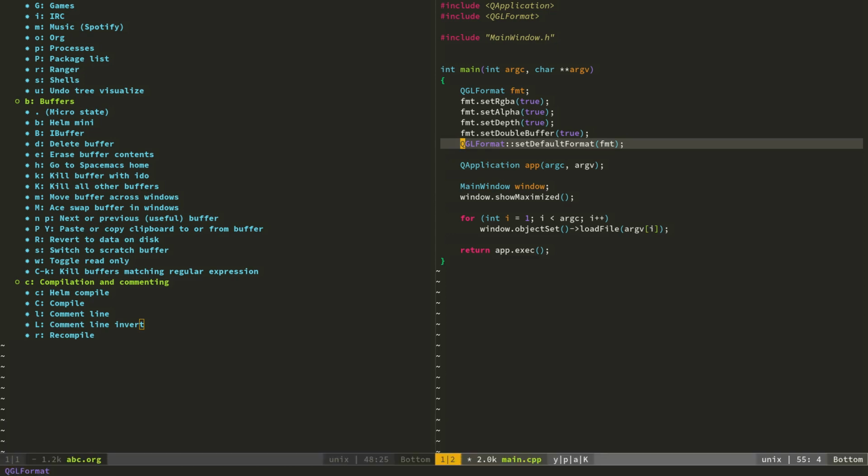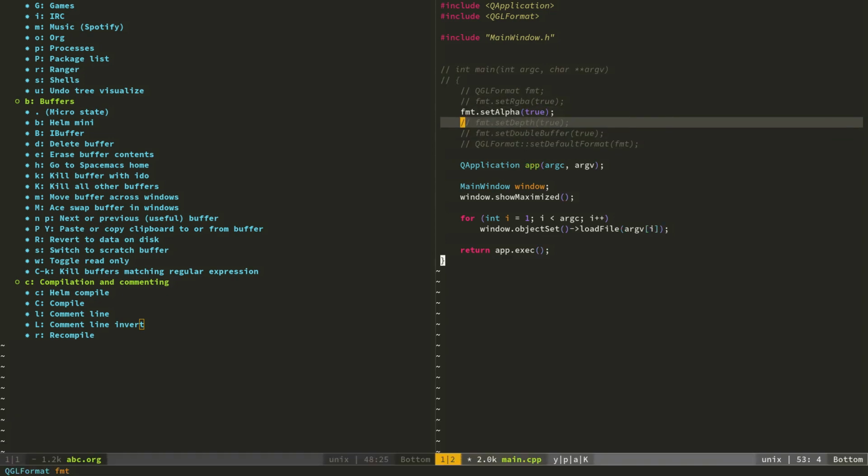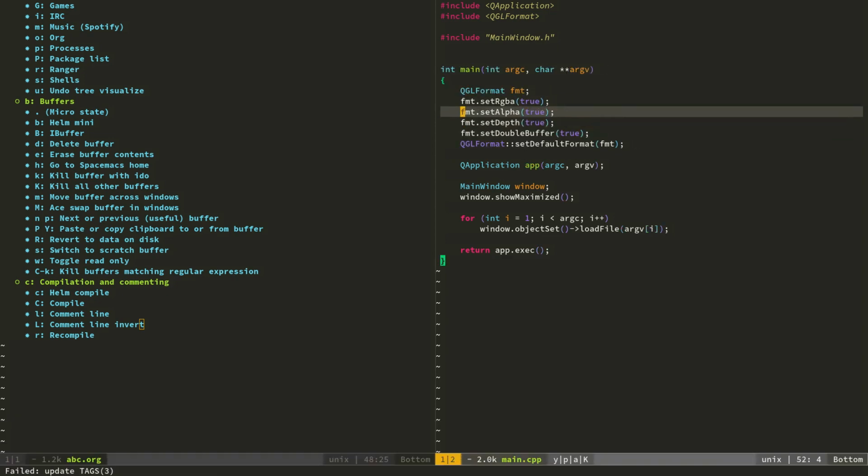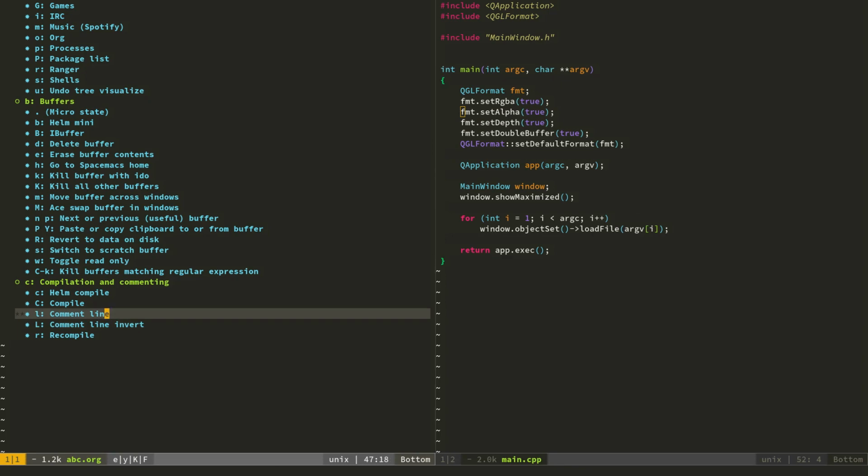P and capital P, same thing for paragraphs it seems. This is space CP, and if I do like this, then I do space C capital P, exactly, it flips it. Nice. Comment paragraph or invert.